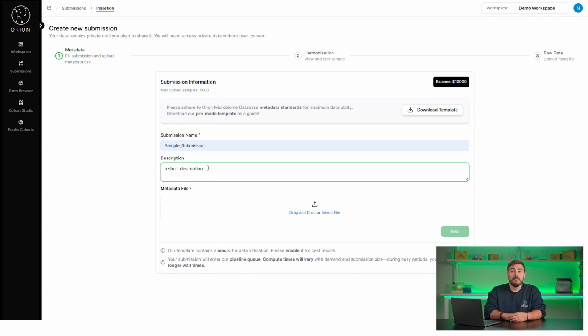For metadata, you are free to bring your own files here, formatted however you would like, but we highly recommend that you utilize our downloadable template and follow the formatting guidelines within it. This template contains a few validation macros that ensure compatibility of your data with our platform, as well as some guidelines for best practices for harmonizing your metadata to be the most compatible with our internal standards.